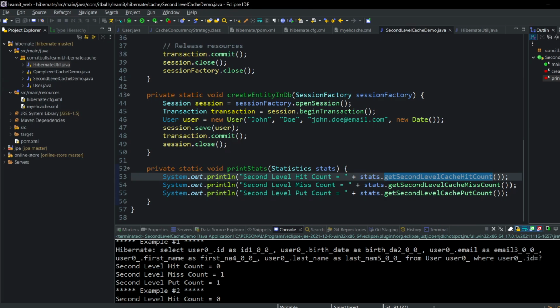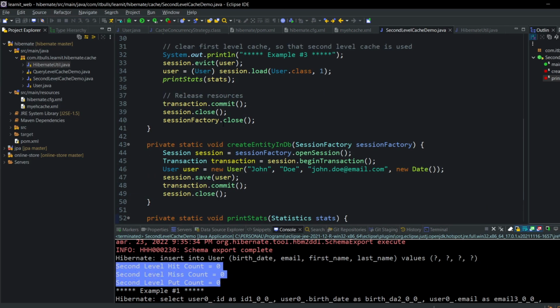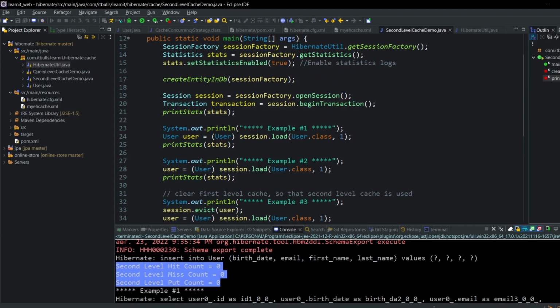Second level cache miss count. This is global number of cacheable entities collections not found in the cache and loaded from the database. Second level cache put count. This is global number of cacheable entities collections put in the cache. So, before we loaded the user from the database, you can see that we had 0 value for all these 3 parameters in our statistics.